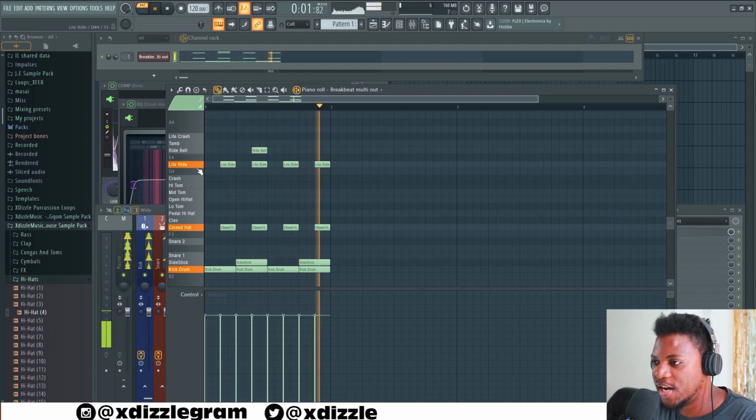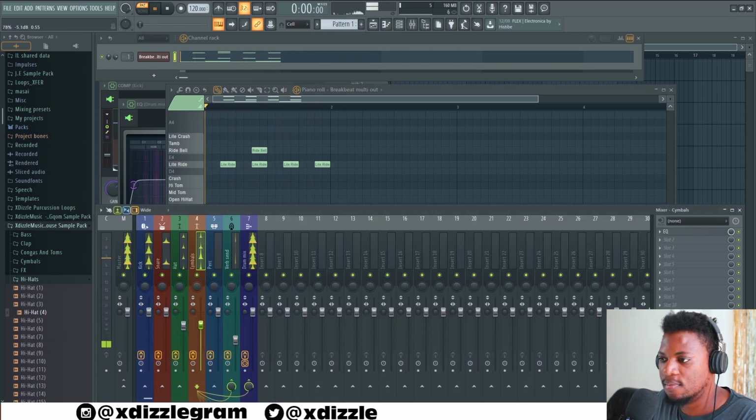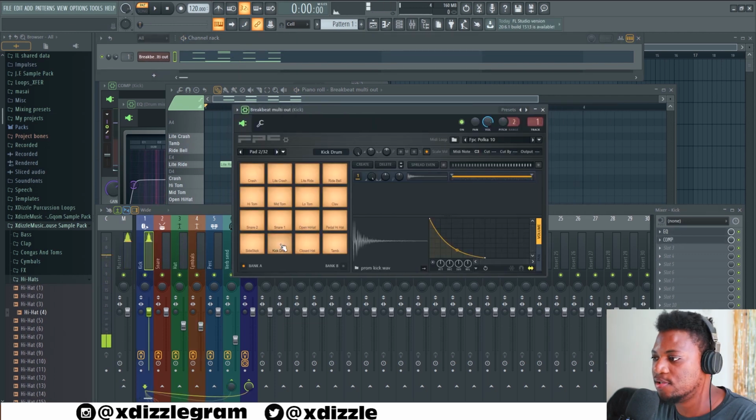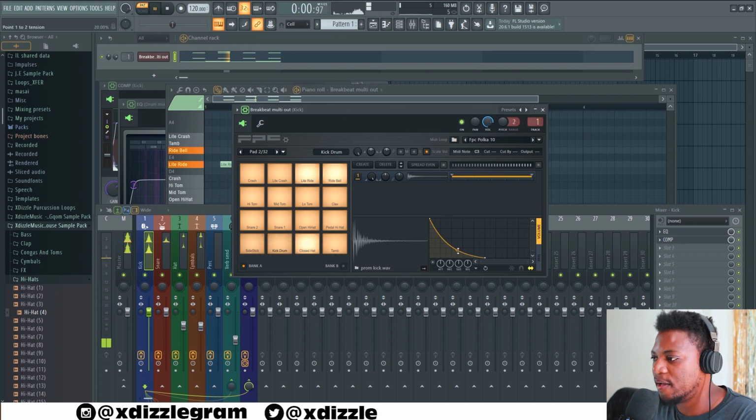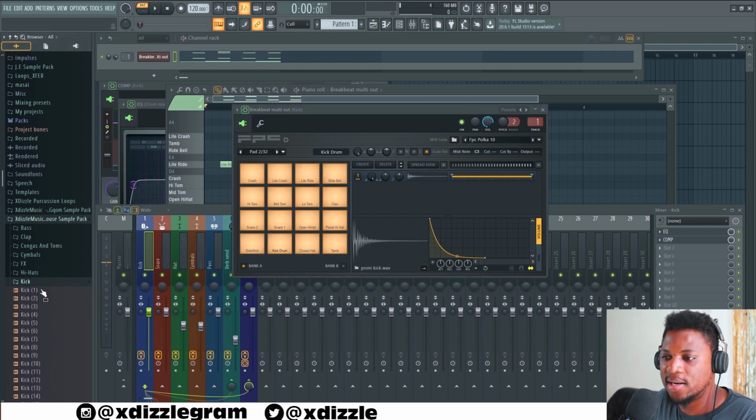Just add some of this ride. So what's nice about this FPC is that you can actually replace these sounds. So let's say, for instance, if I don't like this kick, I can modify it because I have some modifiers. If I want to make it short, I can maybe just play with the envelope. Just make it shorter.